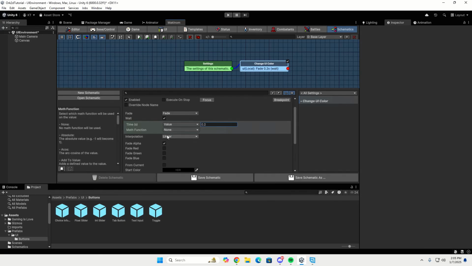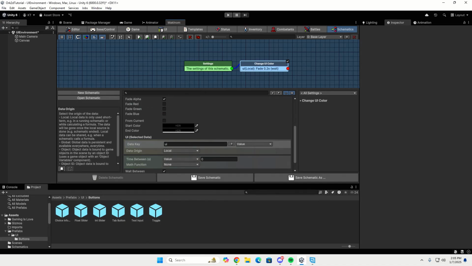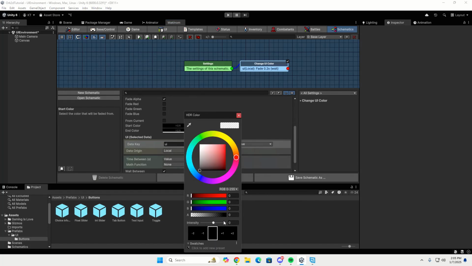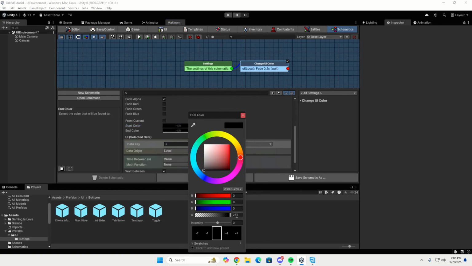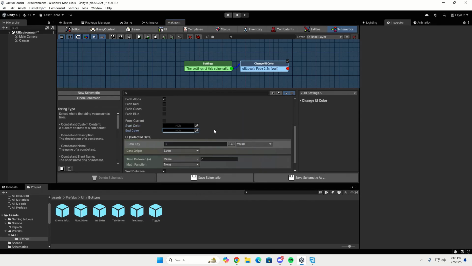The math function is fine. Interpolation is linear. That's fine. That's what we want. Fade to alpha, or fade the alpha is what we want. We want to make sure red, green, and blue, your standard RGBs, are disabled. The start color, we want to select a color with no alpha value. So let's click on start color and just drag this to 0 if it's not. And the in color, we want at 255, which it already is. And we can use black. We can change that later on.